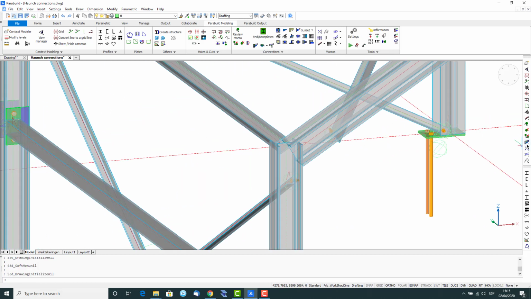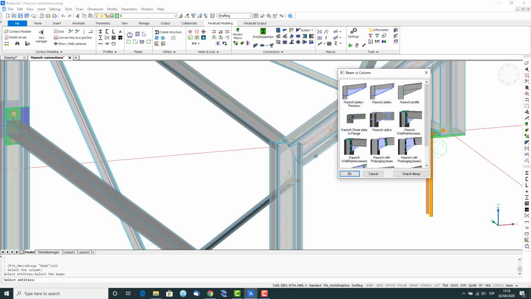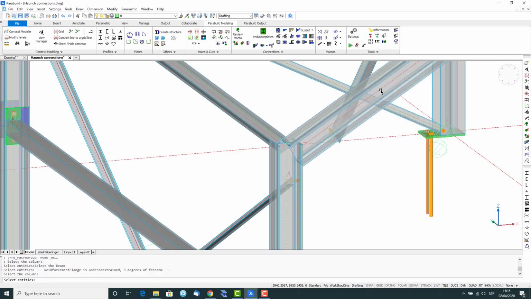From the main connection menu, click on the haunch icon, and then following the command line prompts, first select the column and then select the rafter. And from the selection window, double click on the haunch plates icon and press enter to confirm.